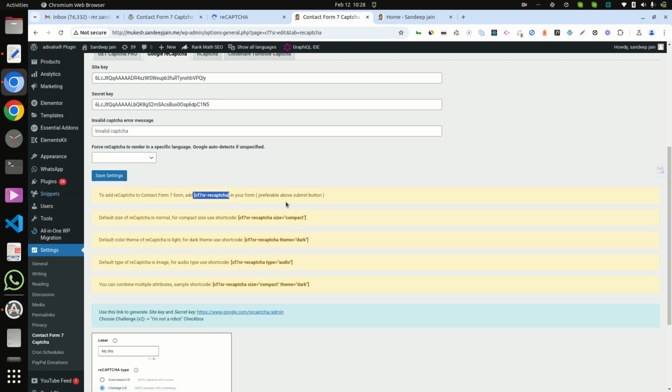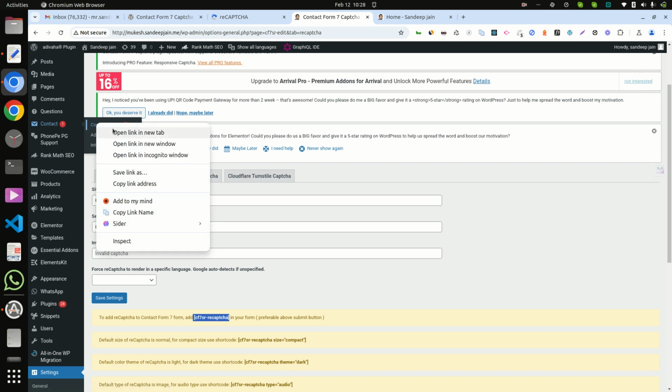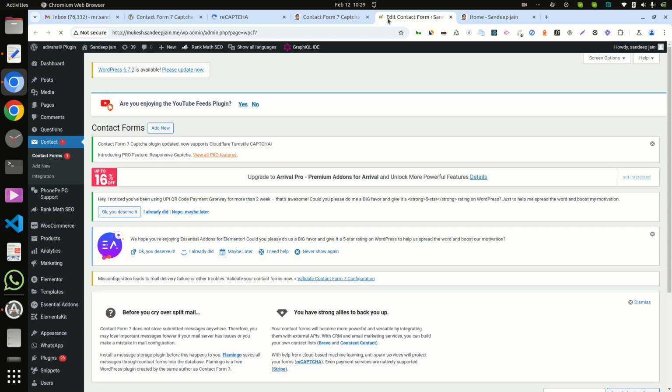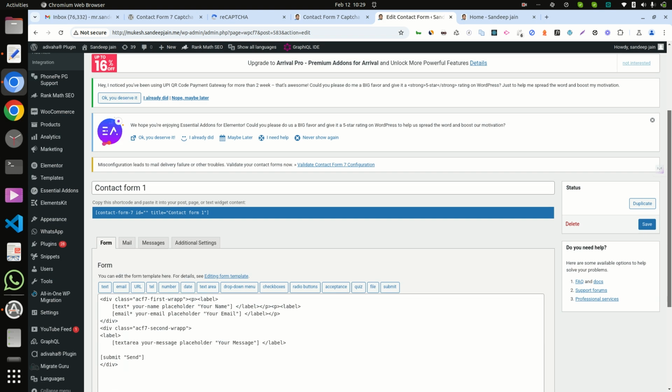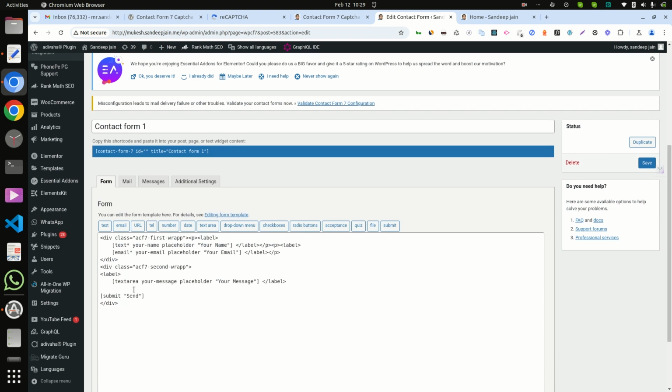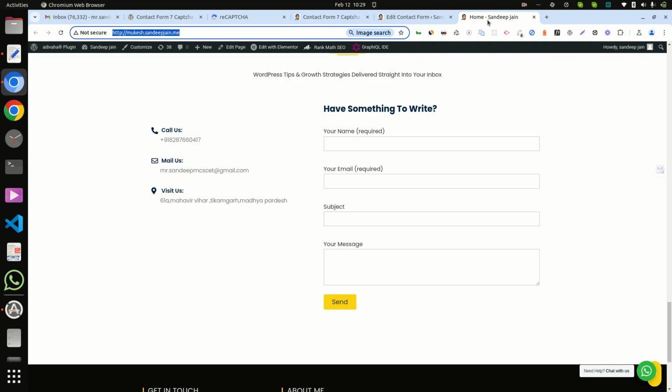Now go to Contact Form in your site, and click on the form, and then paste your shortcode here, and then save, and then check.